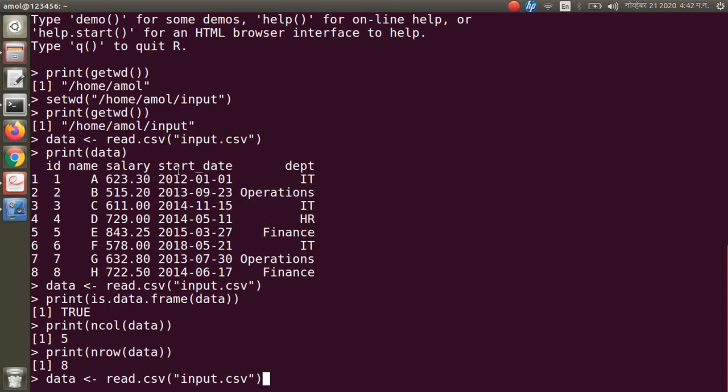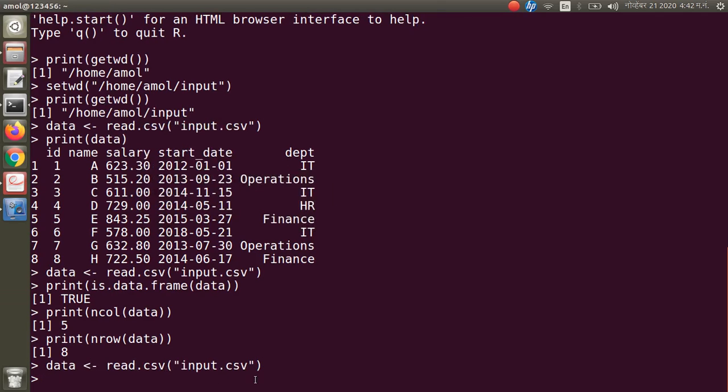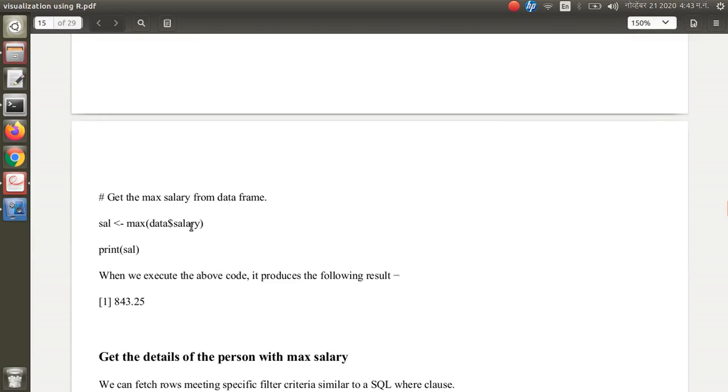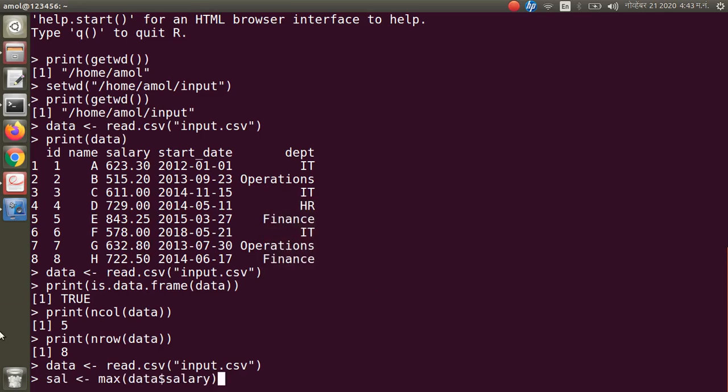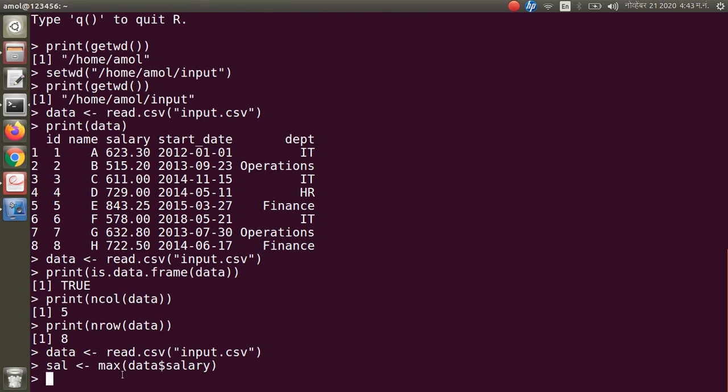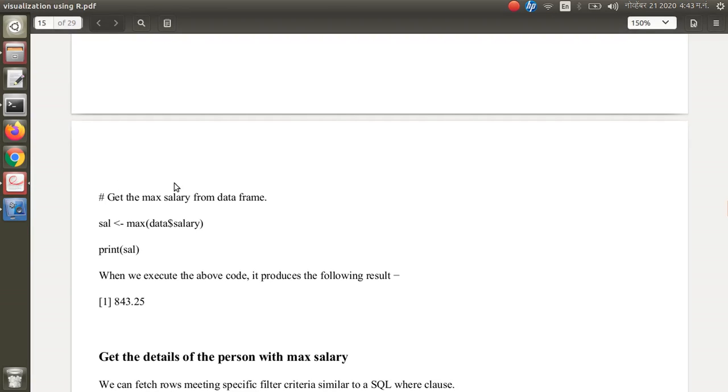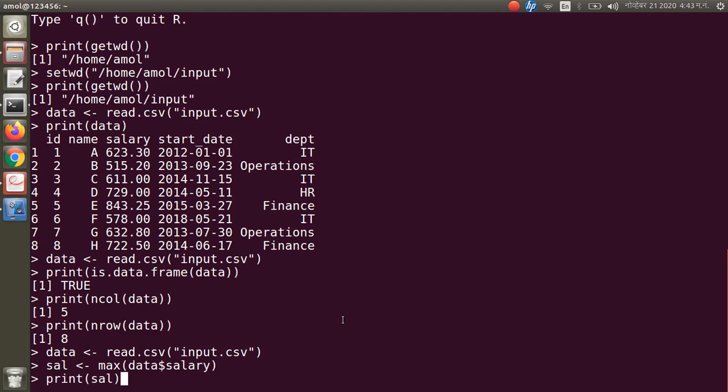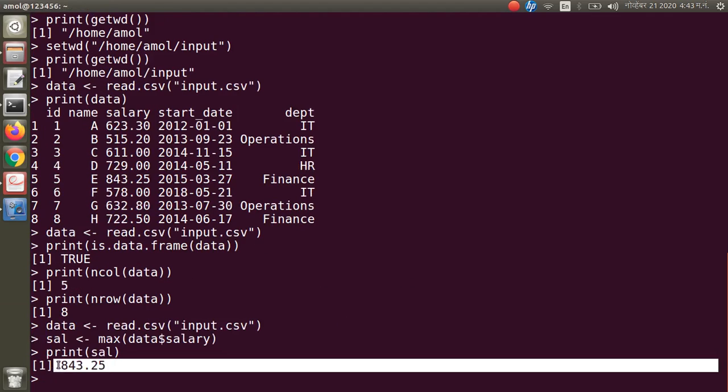Here we will try to identify the maximum salary out of all. We have taken that input.csv in a data frame, and we want to identify the maximum. Now there is a new variable we are going to create, that is salary, and we are passing the value, that is max, from the data frame, which indicates the salary. So we have passed this to salary, and then we are going to print this salary.